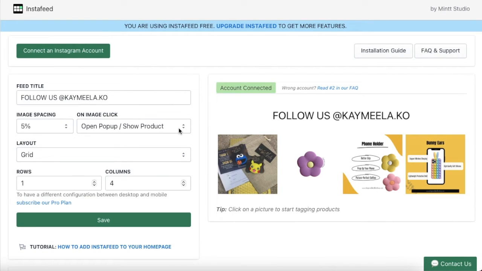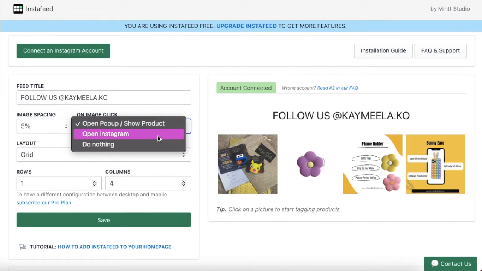The next one is open Instagram. Open Instagram will actually take you to your Instagram page. So if someone clicks on that photo, they will go directly to your Instagram page. And the reason why I don't like that is because it takes them away from my website. Somebody came to my website for a reason, and I don't want to take them away from that.